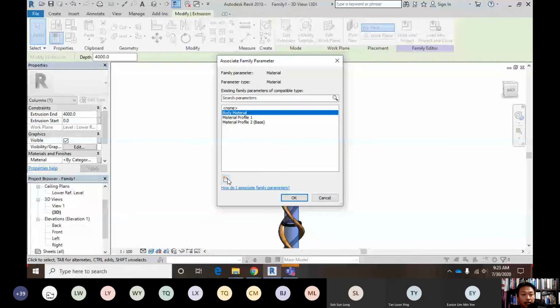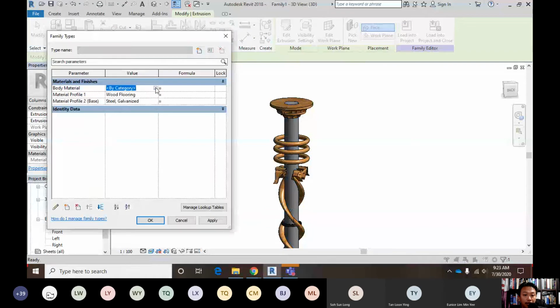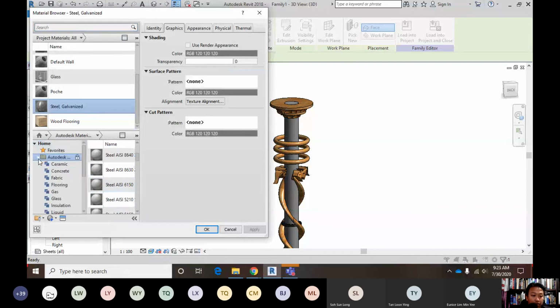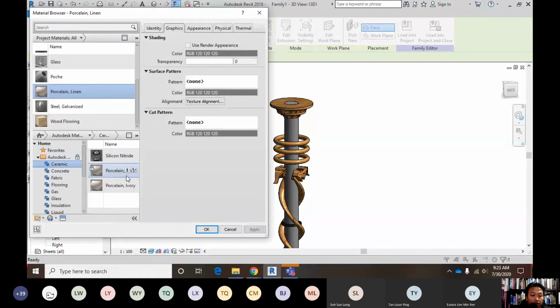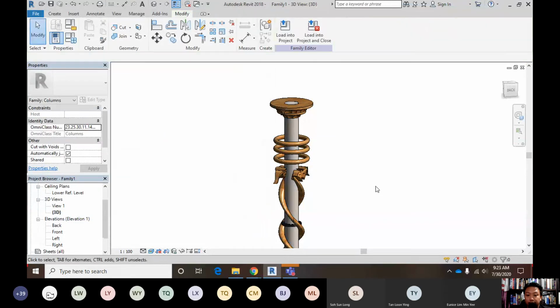Okay, so we change that into, I want a bit of white color, so we just go into ceramics color. Okay, porcelain like this one.